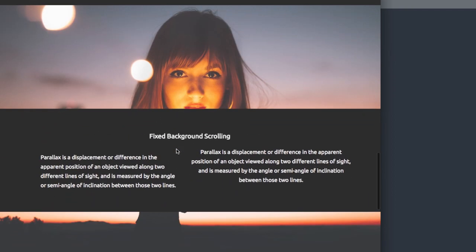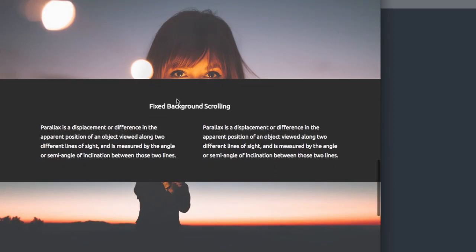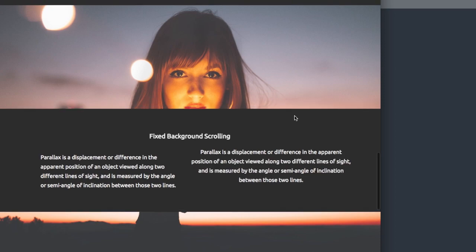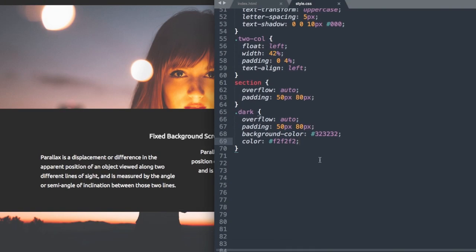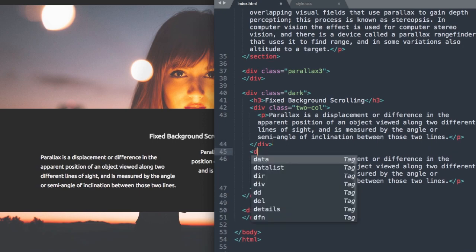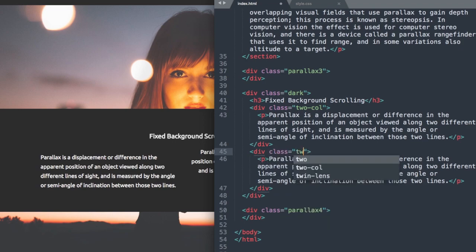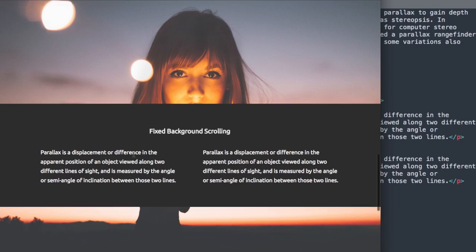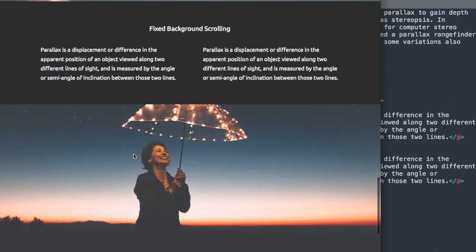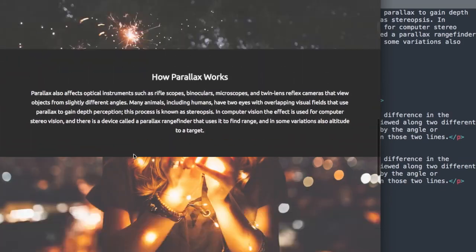So the last thing is we don't have our paragraphs the same here. So let's go back to our HTML document and see what we're missing here. Okay. So I forgot to add div class 2-col. Okay, so there we have it. Okay, so that completes the website for the full width desktop version.